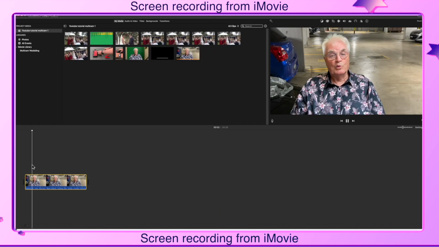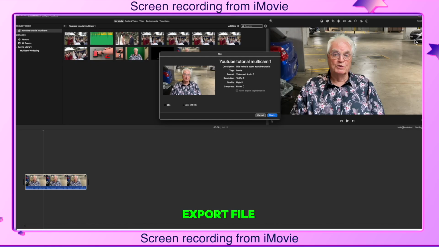This is the tutorial in iMovie. Sport Auto Mode. If you don't use a paddle, it'll just shift for you, and you can quickly export the clip using Export File.